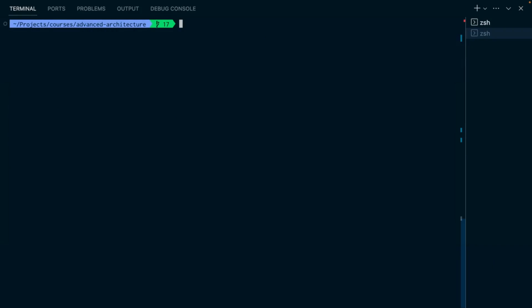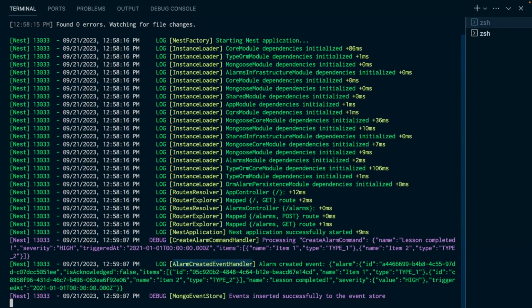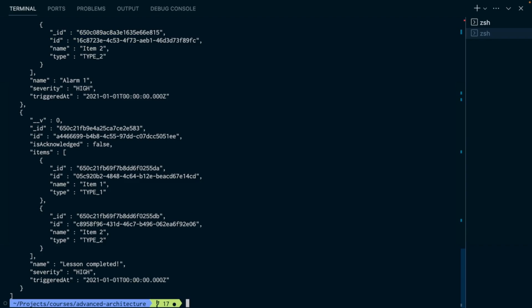Let's head over to our terminal and in a separate tab, let's create a new alarm. Let's switch to the other terminal window, and as we can see, the event handler has been successfully invoked. Fantastic. Just to double check if our newly created event is also reflected in the read side database, let's try and fetch all alarms. And as we can see, our newly created alarm is there. Great. So now that we've come full circle, we've fixed the missing link from the last lesson. We're now able to create events in our event store, but now we can also access that information on the read side of our application. We're making great progress.